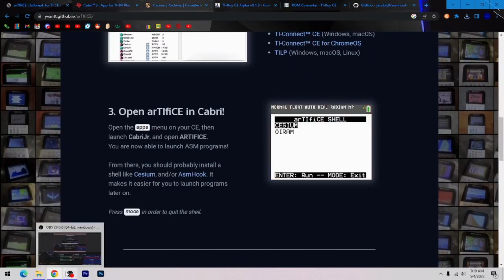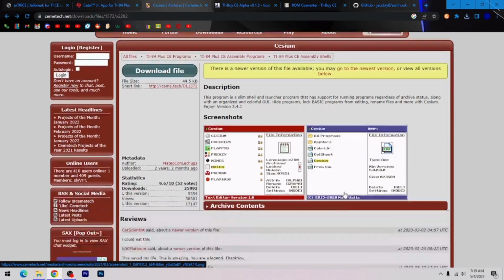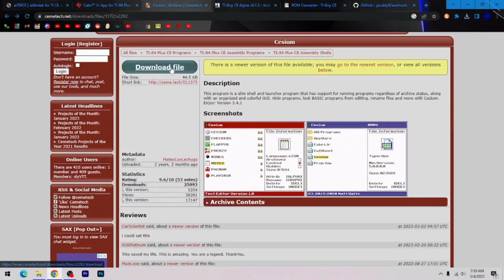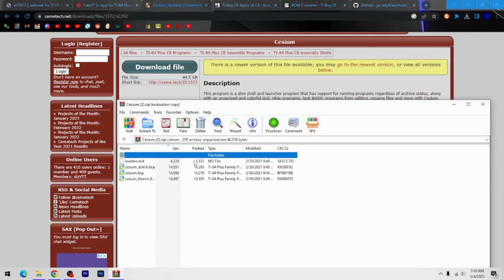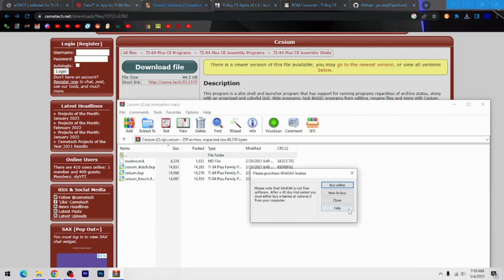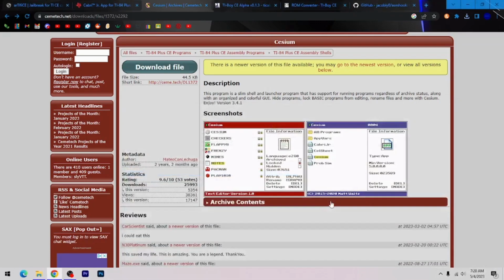Alright, next, if you want a better shell, you can use Cesium, or you can just click program and run your assembly programs there. Cesium will also unlock a bunch more features. If you want Cesium, just download it and extract the zip file. Just choose your language. Normal Cesium is just English, so extract it to wherever you want and then put it on your calculator, which I'll show you how to do later.